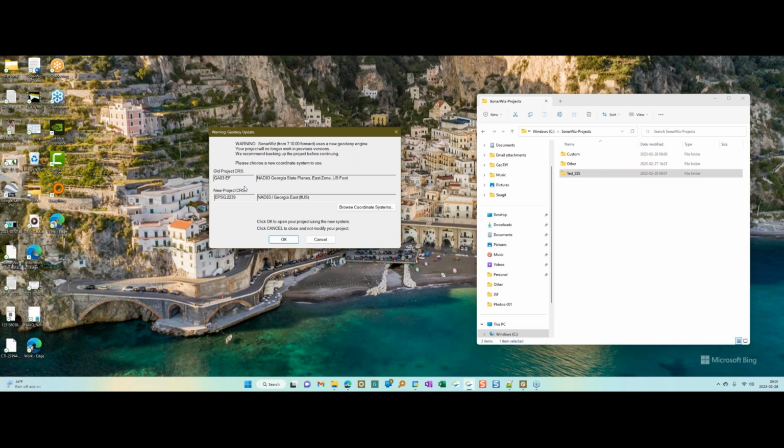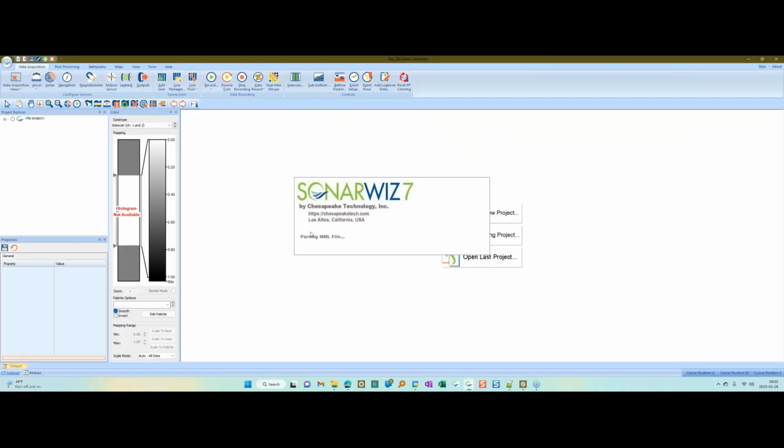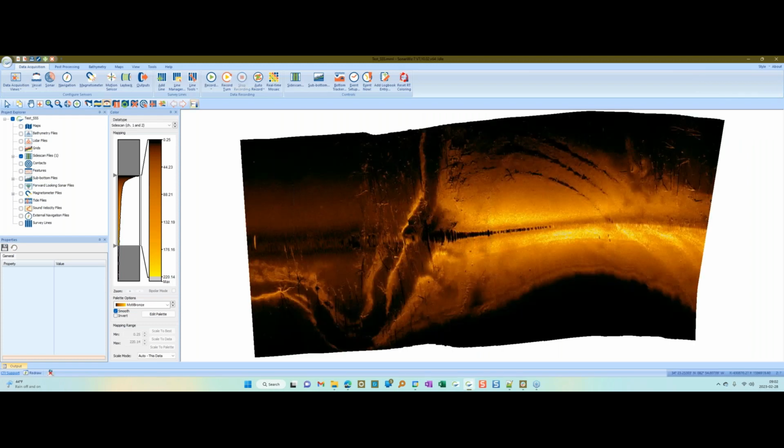because we knew that SonarWiz 10 was going to open a lot of old projects, we put this dialog in here. It's a Geodesy warning, and it shows you the old project coordinate reference system, which is GA83-EF. That's the old name. And then it tries to find a match in the new EPSG library, 2239. In this case, it found it correctly. It matched exactly what we wanted, so we can just click OK, and SonarWiz will change the name and open the project. So this project is backwards compatible with the older one.